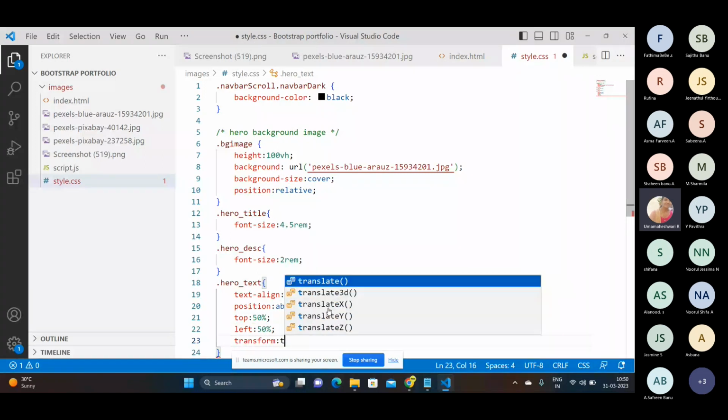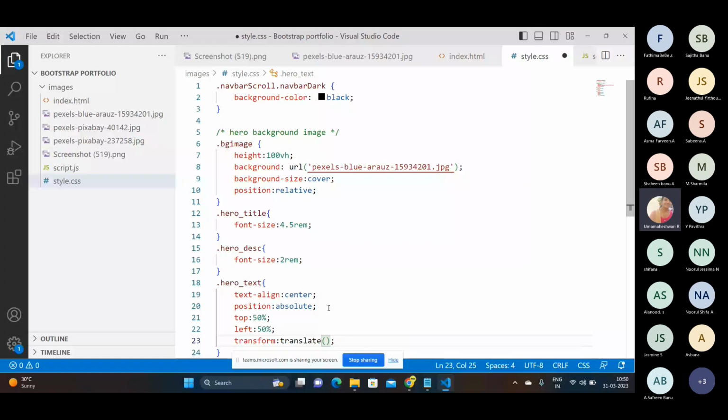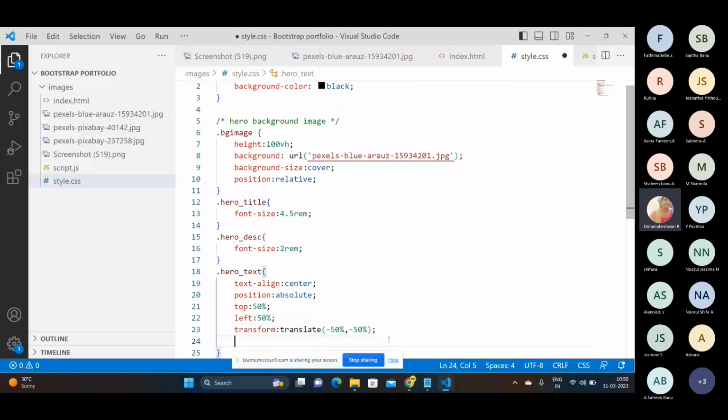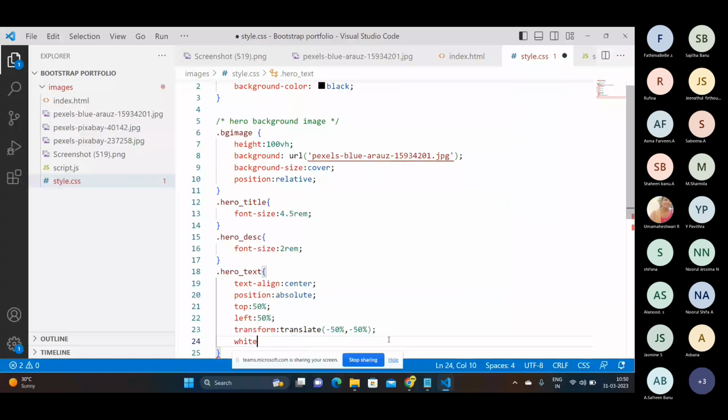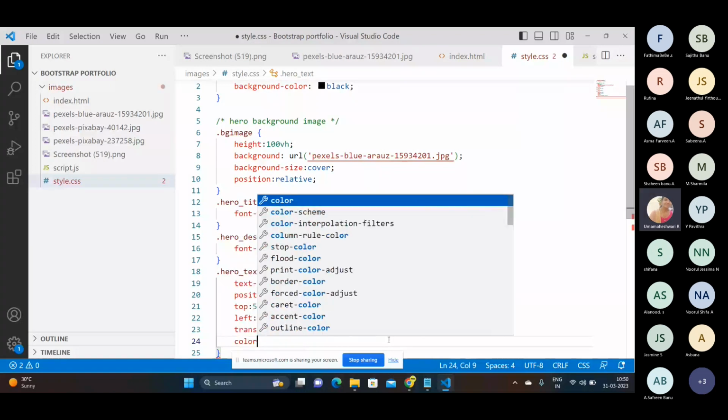We already know this command and the property value, right? So here I'm giving values for the x and y axis. I'm just giving minus 50 percentage and comma minus 50 percentage. And I want the text to be white in color. So let me give it as big white.